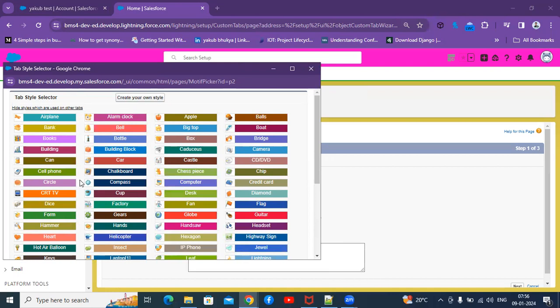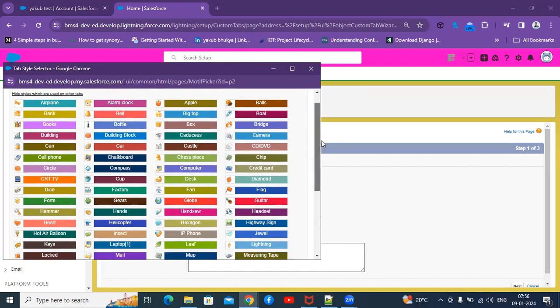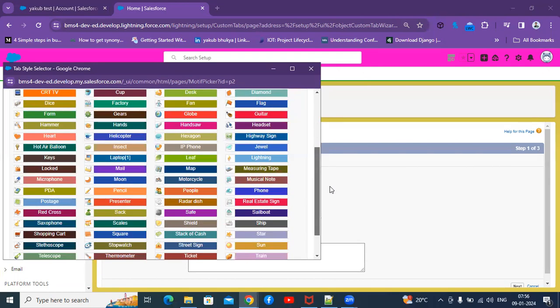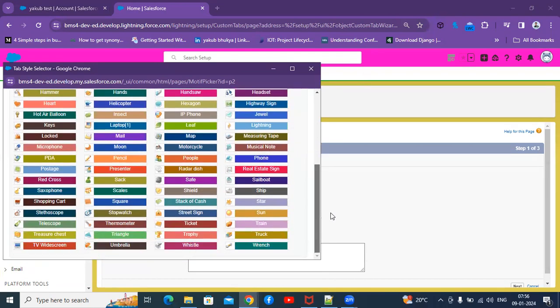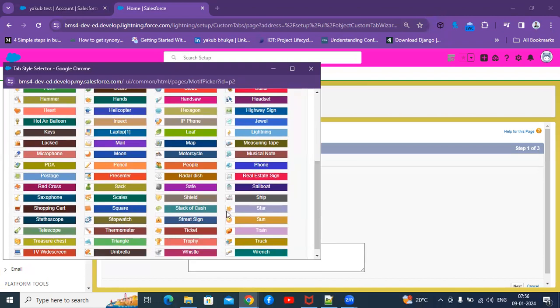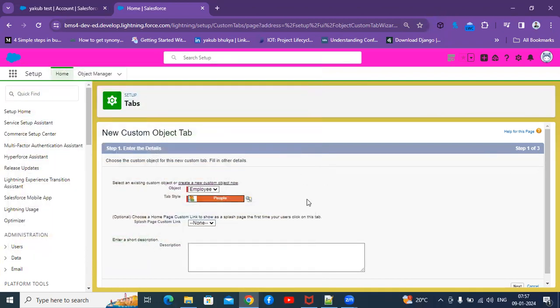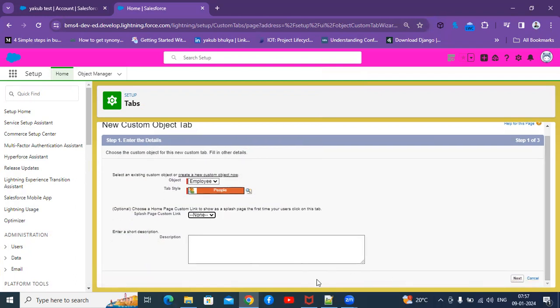Whatever symbol you want, you can set that up. We can keep People where it is, under motorcycle, so employee. I'm keeping people. For the custom link, I'm not adding anything. Next is to enter a short description. I don't want to add any short description, but if you want to add one, you can.